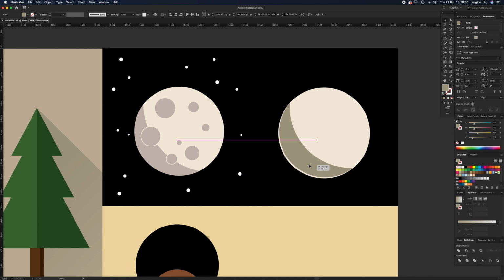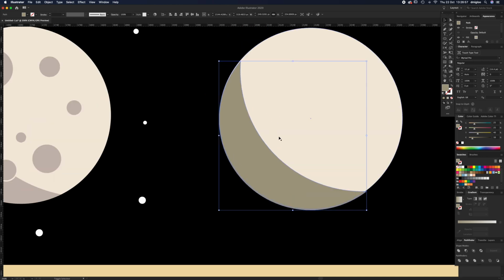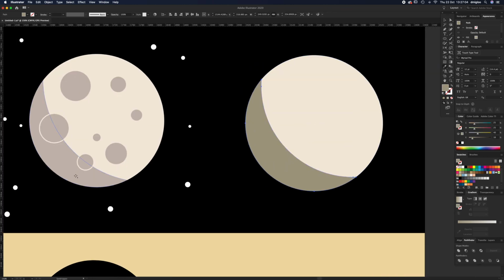Now we're going to line that up with the circle. Not quite aligned up. There we go. And I'm going to colour drop the ones that I've already done off into yellow.